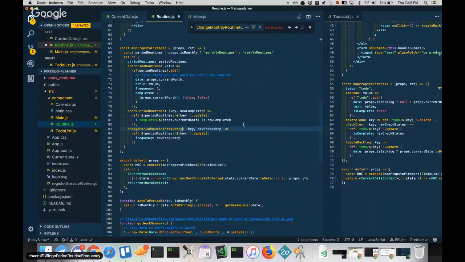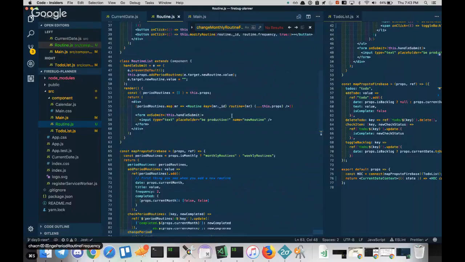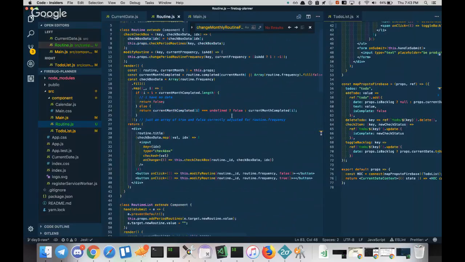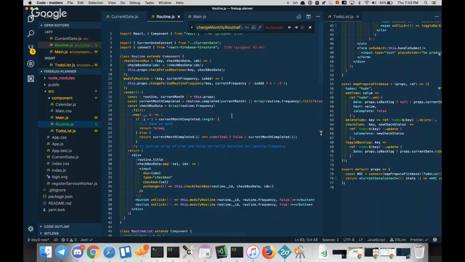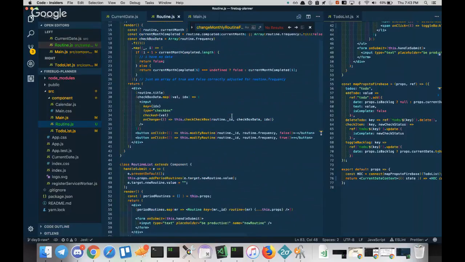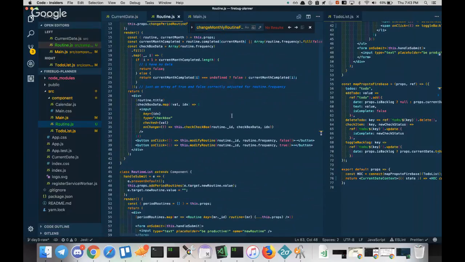You know, things were so much easier when I didn't have to generalize things, but that's part of the challenge, right? Okay, let's look at the logic and go through it again. I think everything else does work. I still have a reference to current month here.